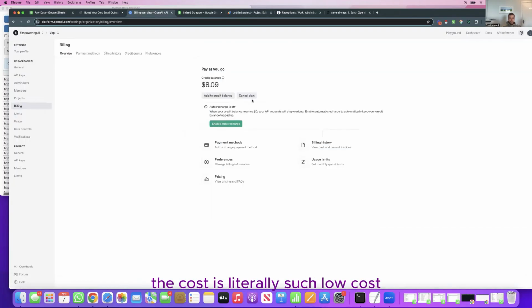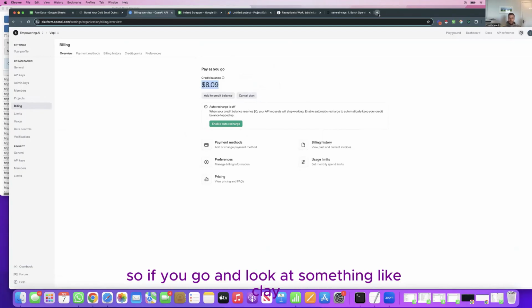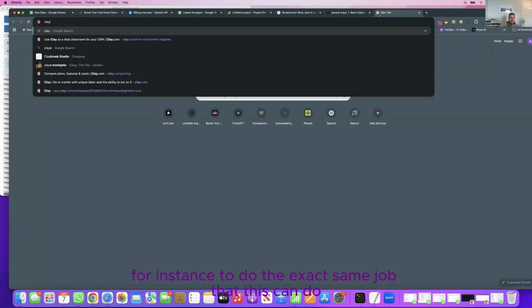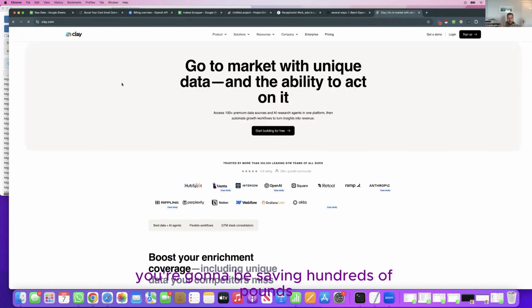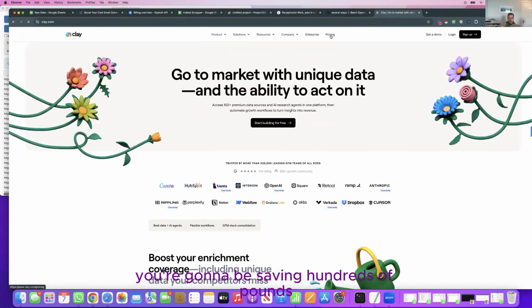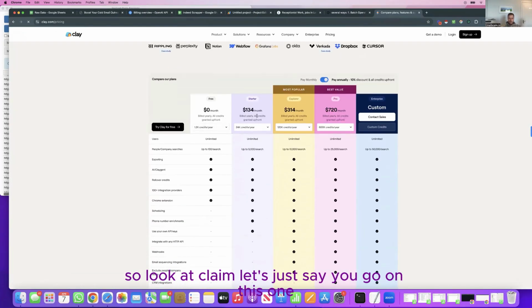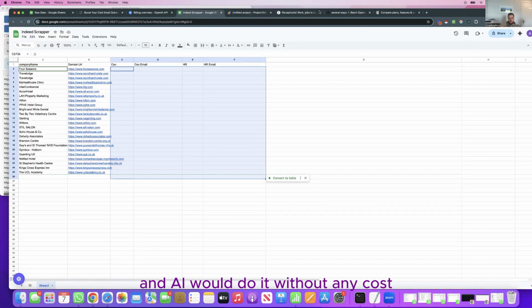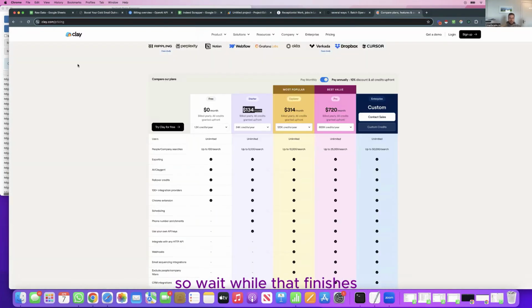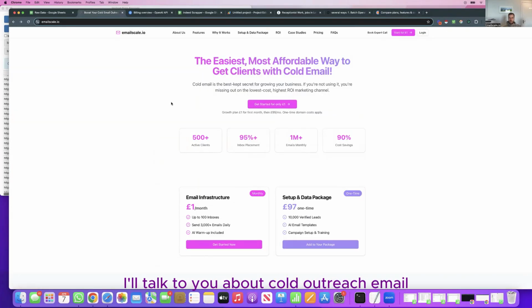Let me just show you the cost. It's literally such low cost. It's cost us nothing. So if you go and look at something like Clay, for instance, to do the exact same job that this can do, you're going to be saving hundreds of pounds. So look at Clay. Let's just say you go on this one. It's £130 a month for 5,000 searches, where you can build it within here and AI will do it without any cost. So while that finishes, I'll talk to you about cold outreach email.